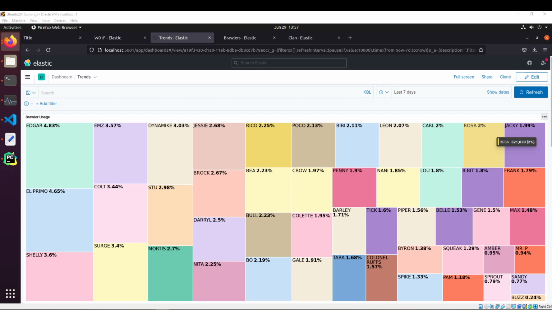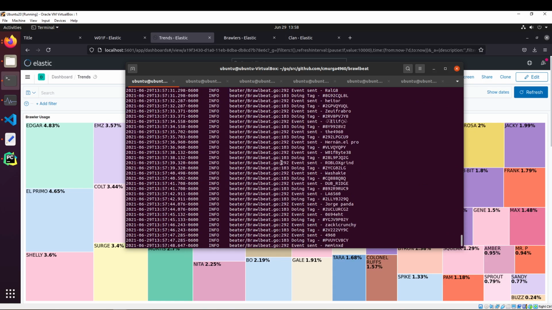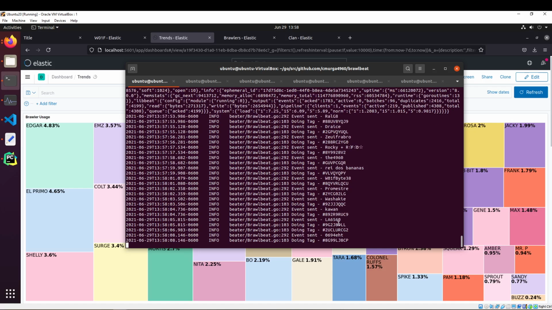I wanted to show a statistics project I've been working on for Brawl Stars. I guess starting off, I want to show the different components that are going on. There are three major portions of this. One is the collection part of the program, where I'm just getting data from Brawl Stars.